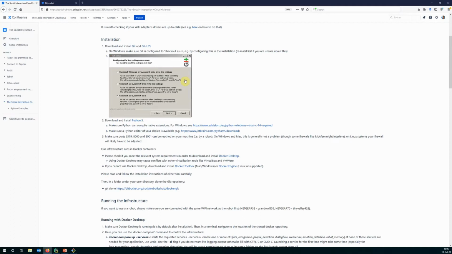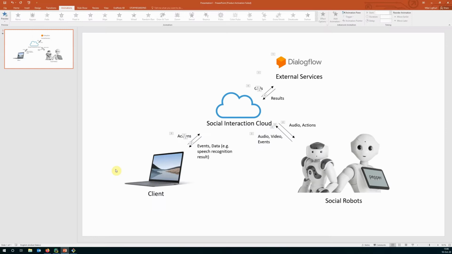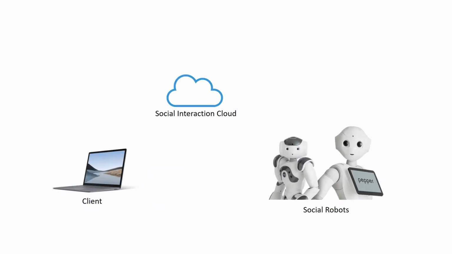So before we really set it up, I think it's important to have a basic understanding of the main components of the social interaction cloud, so I will go over that first. There are three main components. Of course, the robots, our cloud architecture, and a client.